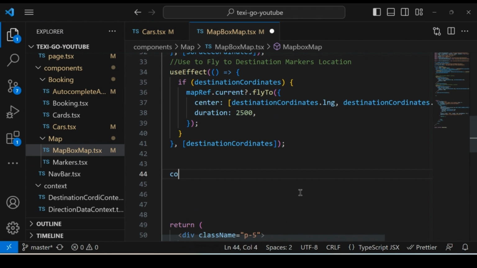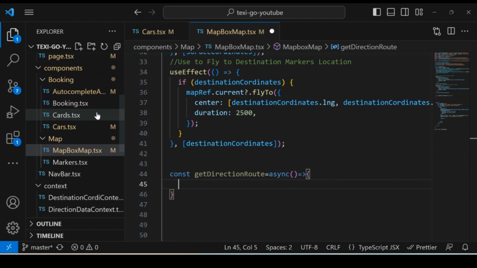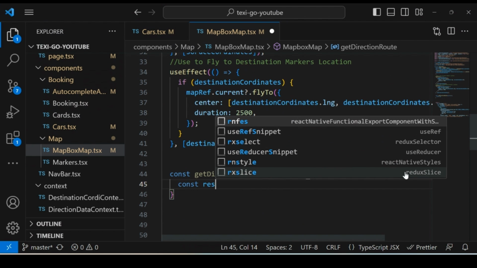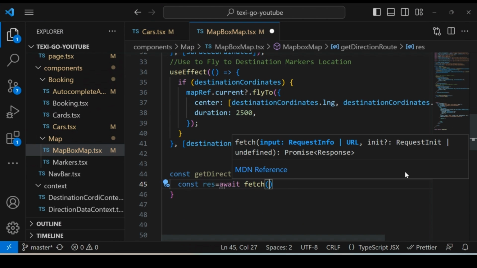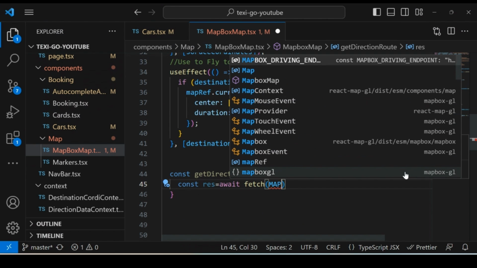Then we'll define a method, const getDirectionRoute, and it needs to be async. In this case, we are going to call this endpoint directly instead of creating a Next.js API, because for that particular API we don't have any CORS issue, so we can call it directly. Here, const result is equal to await, and with the help of fetch, I will add that particular Mapbox driving endpoint.